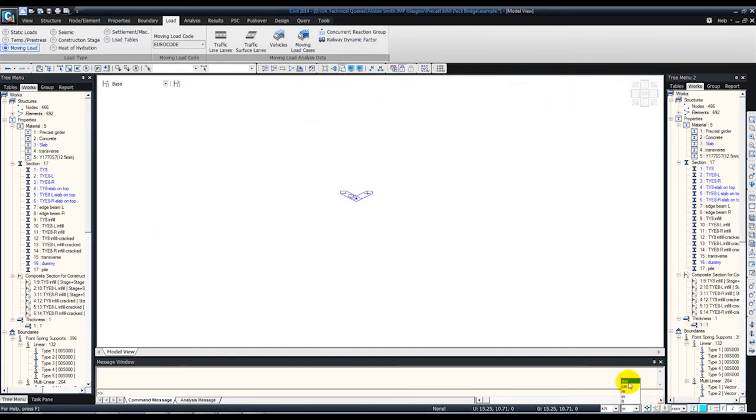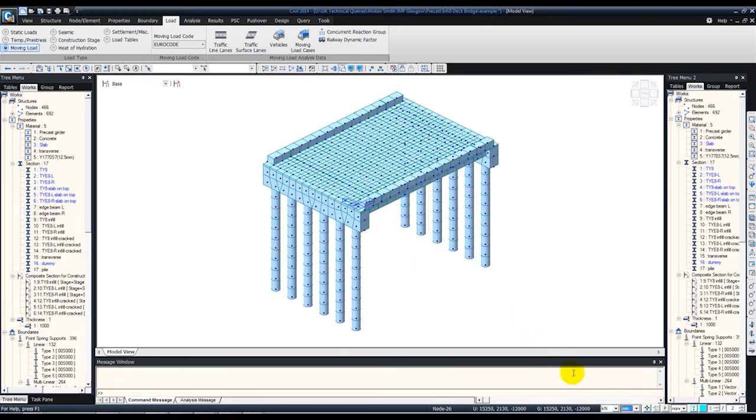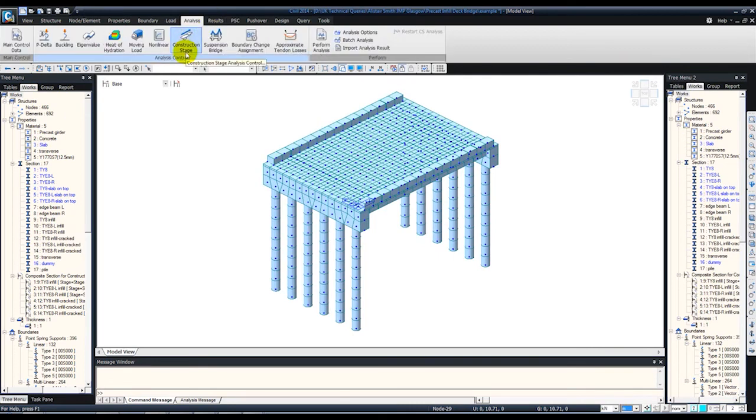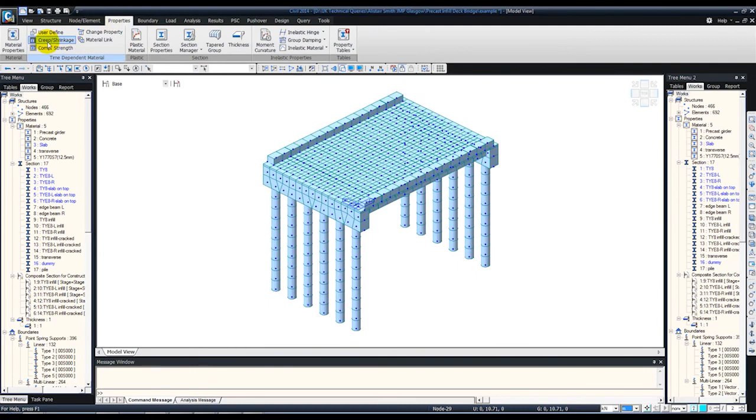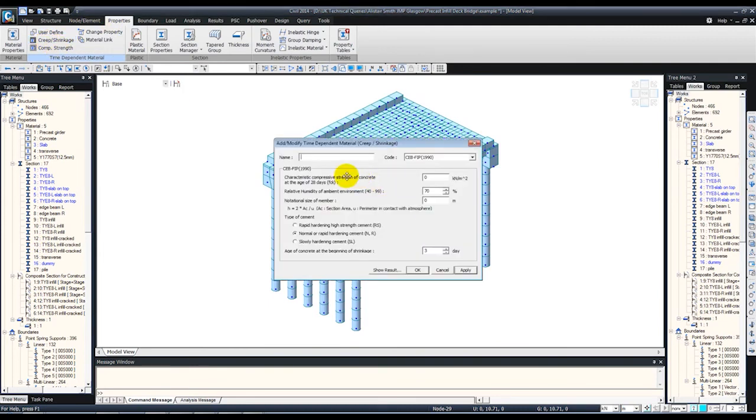So I'll activate everything now. Okay, so we are interested in looking at the results of the elements for live load analysis and for construction stage analysis. So just to make sure that we are considering creep and shrinkage effect in the construction stages, I'll just define creep and shrinkage properties. Go to creep and shrinkage, add, and define first for precast beams.